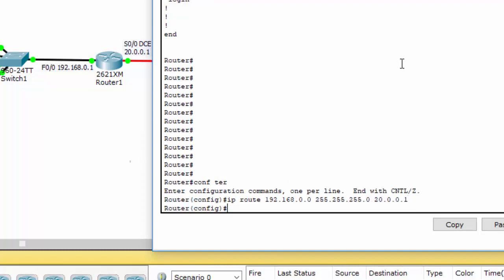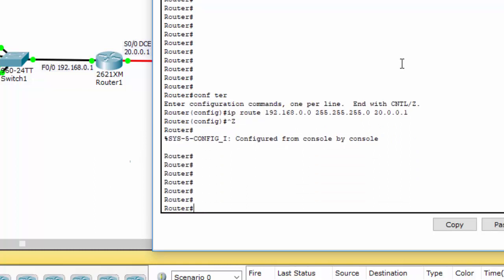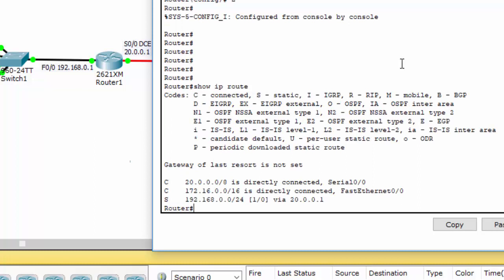I press enter, and guys, let's check show IP route. Here you can see it's coming with S. This S is your static route. So we have done static routing.